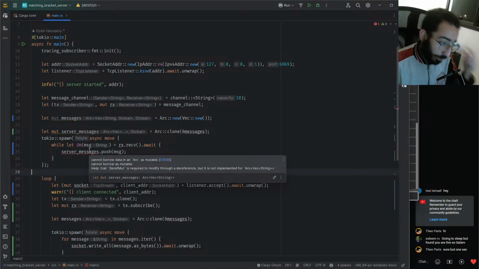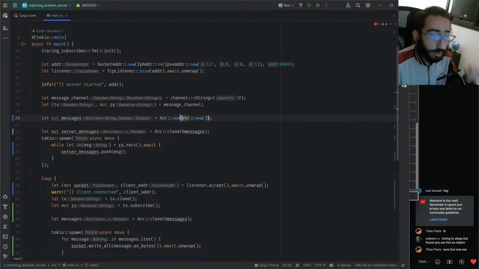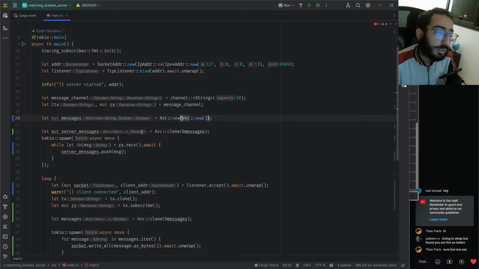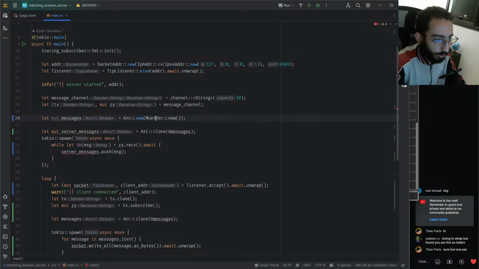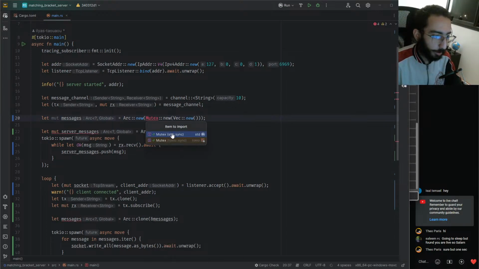And what's up? So the other problem that you're gonna see is we cannot borrow data in Arc as mutable, okay? Because Arc is immutable, right? So what we gotta do, we gotta use some mutex to actually synchronize the mutation here. So let's actually also use a mutex here. Mutex::new. Let's import this guy.